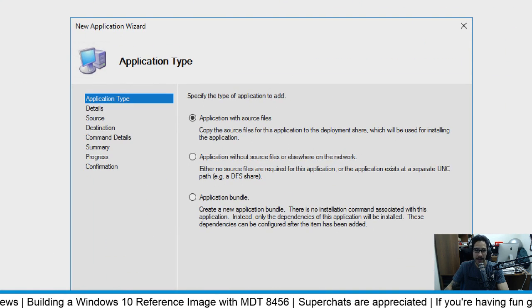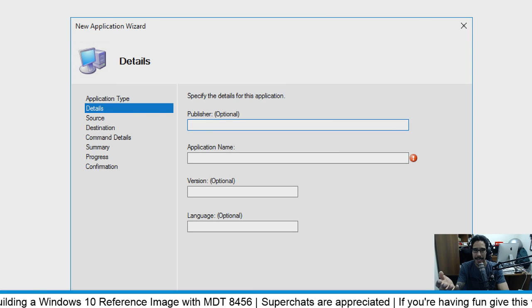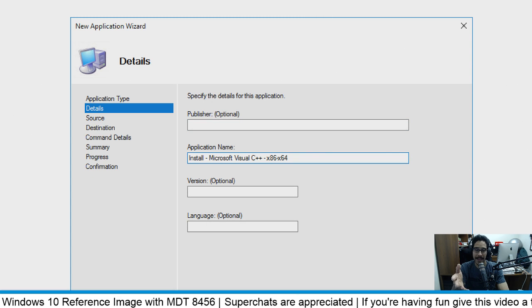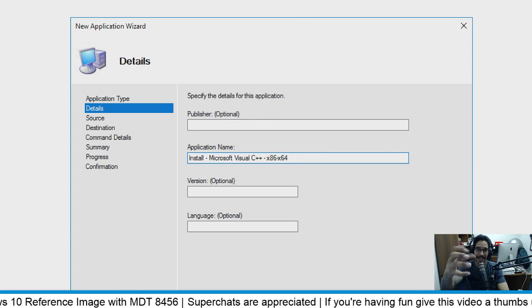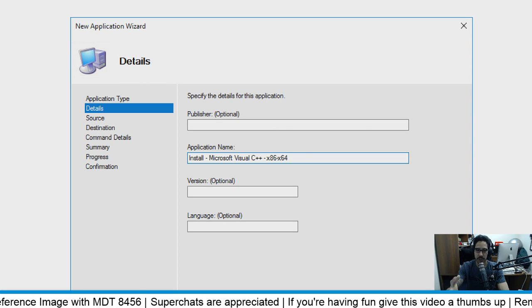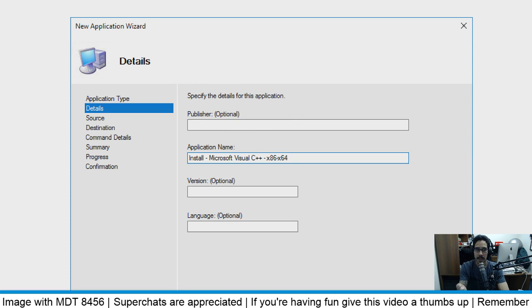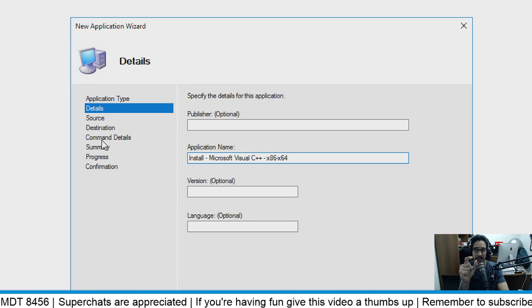And by default, you're going to have the application with source files. You can click on next on that. And the only thing that you really need is an app name. So the app name, I'm going to provide it as this. This is the same way that Johan actually provided his naming within his article, but you don't really need to call it this. You could give it whatever you want because the secret sauce is actually inside the command details, because you need to give it the specific command to call that script.